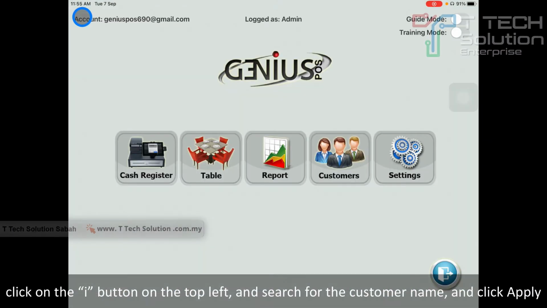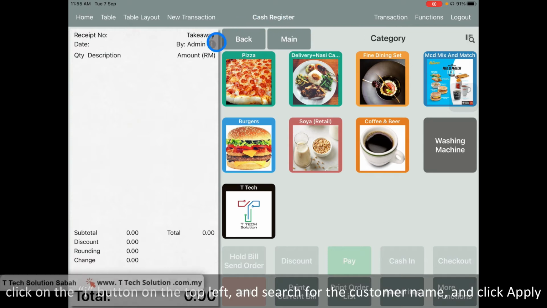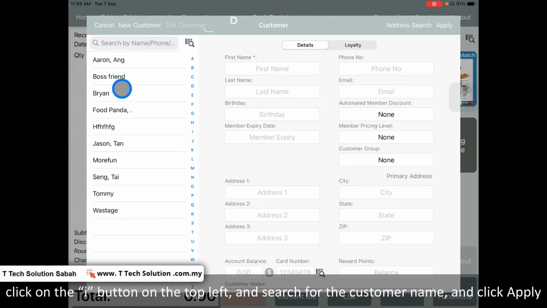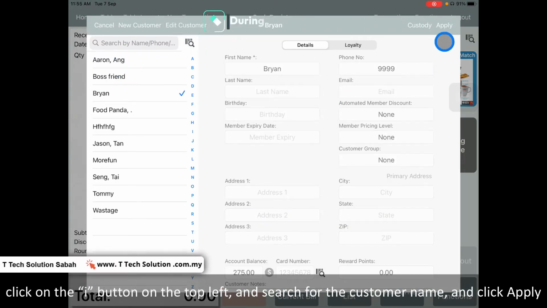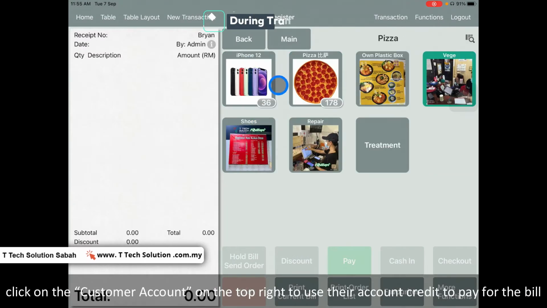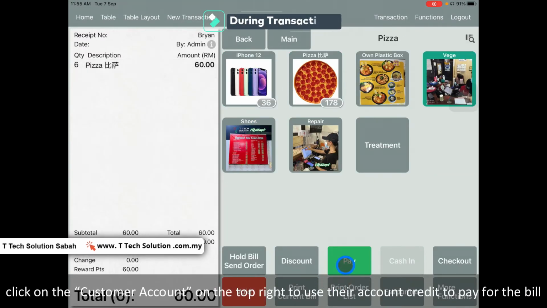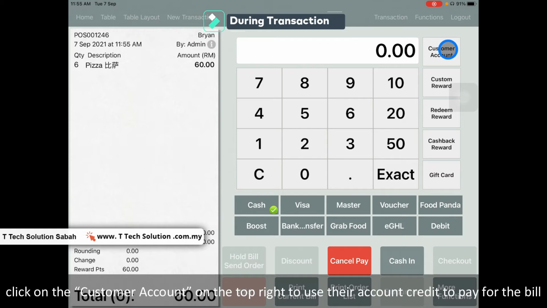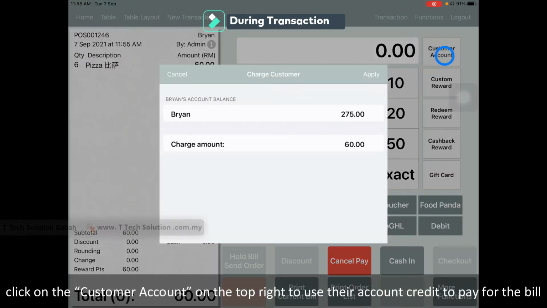And when you want to spend, let's go to the cash register, click the I and search for the customer name. Let's say Brian. Let's click apply. So let's say the customer orders some food, just click pay. So you can charge using the customer account, just click here.